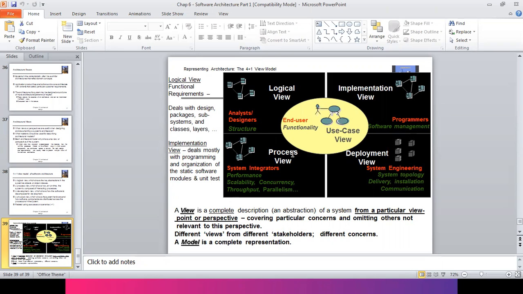Then the next one is deployment view. The deployment view is the system engineering part. It consists of the delivery of the system, installation, and communication of that system with the end user. The last one is the use case view. These are the 4+1 view model of software architecture. The use case view is the end user functionality. By using the use case view, we can understand the overall system.